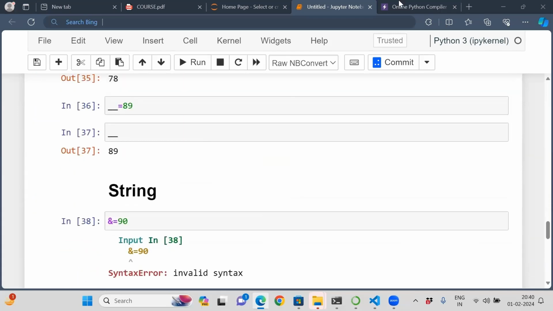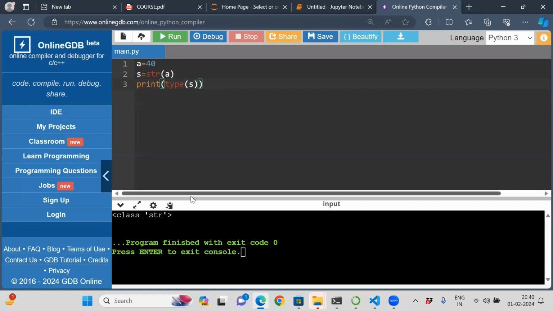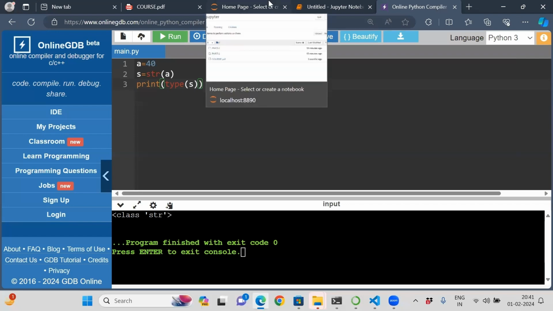Got it? You can convert a number into a string. And if you have any values in string form, you can convert that into a number also. But alphabets you cannot convert. Only numbers can be converted into numeric values. Remember that.